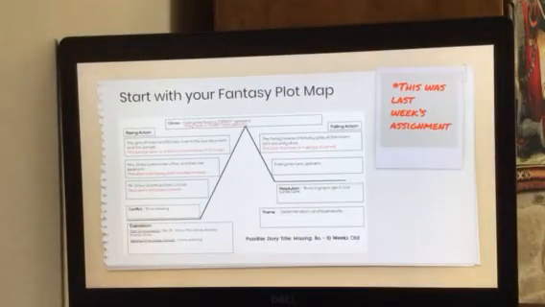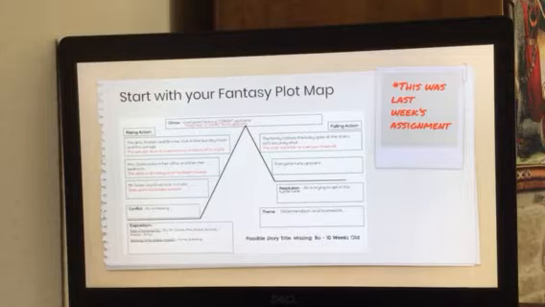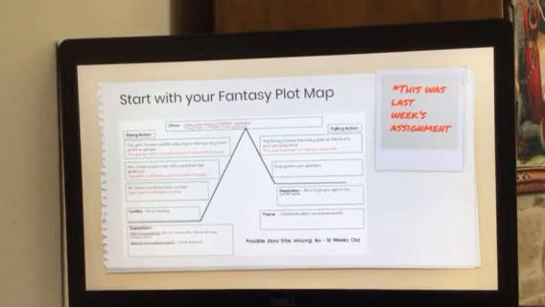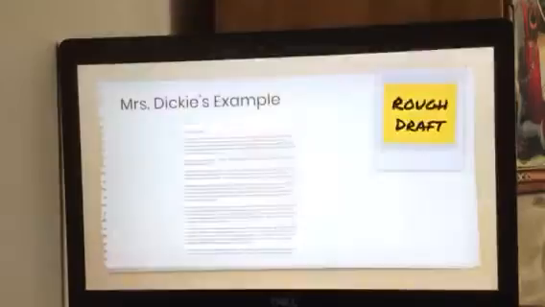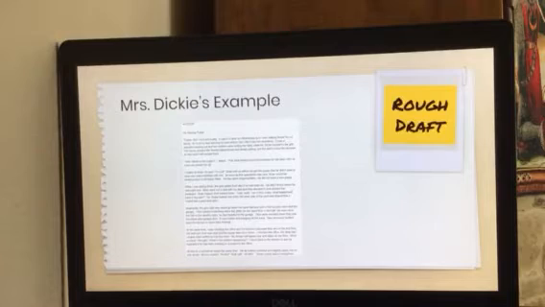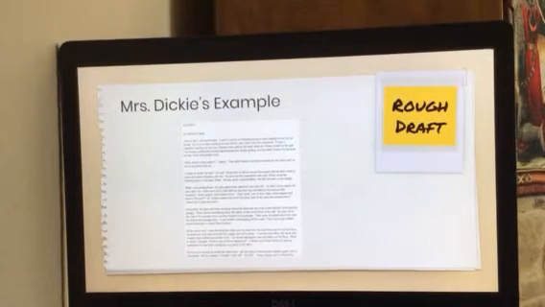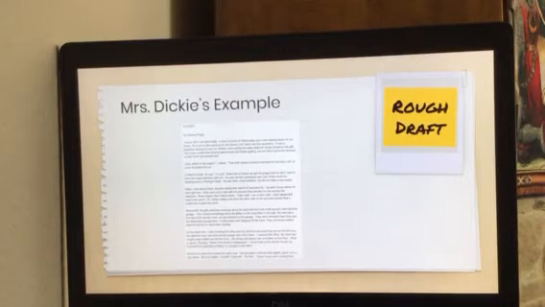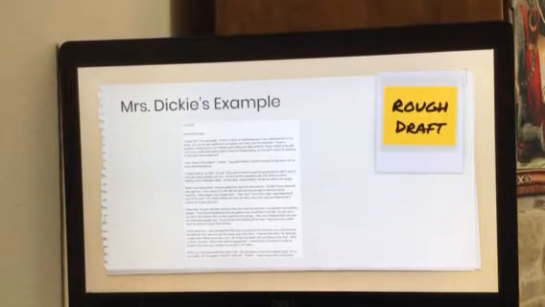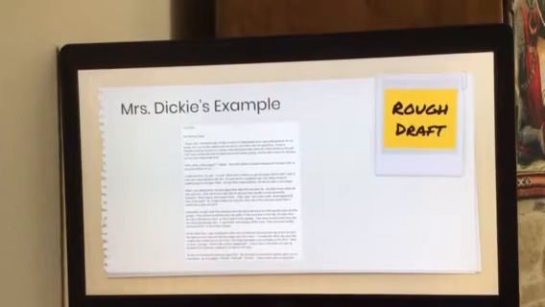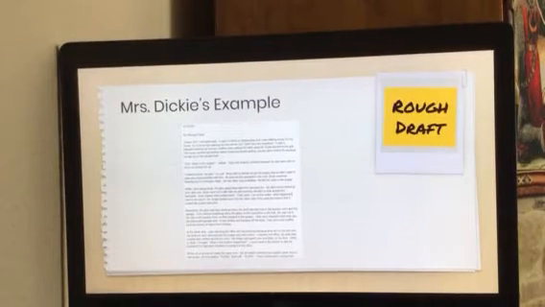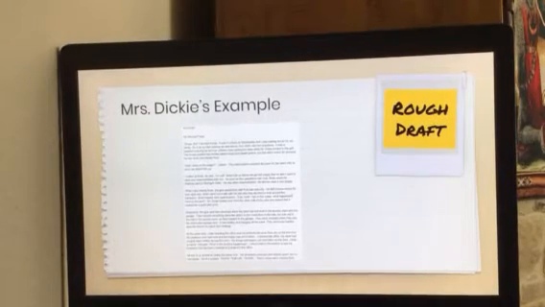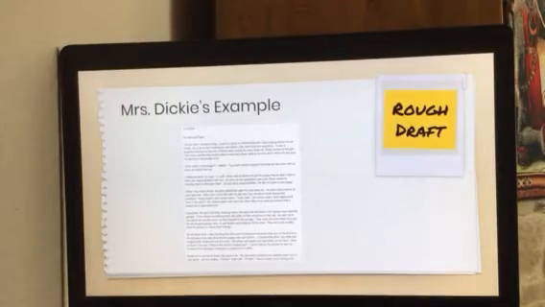You start with your fantasy plot map first. Go get it. This was last week's assignment. Make a copy of it out of your drive. Here's an example of my rough draft. I just started writing, and then I went back and added in my lead. "Dinner, Bo," I shouted loudly, so I used dialogue. You can click on this link or the one in the checklist to read my rough draft to get a better idea of what it should look like. But always compare it to my plot map and you'll see how I have all the same events in both.